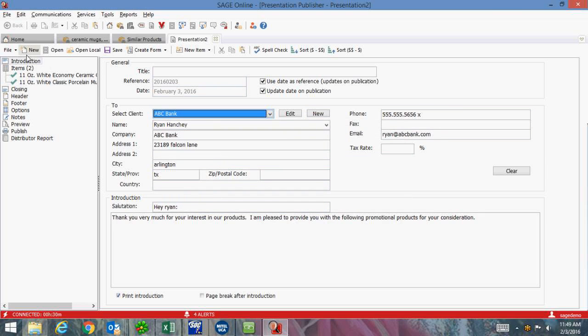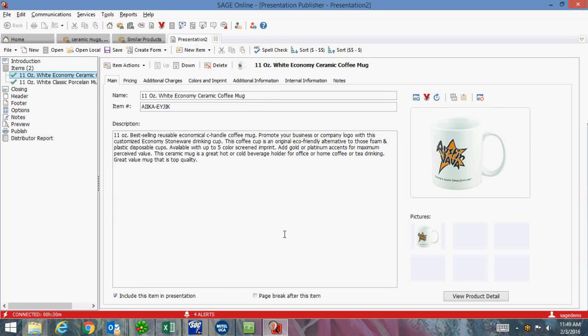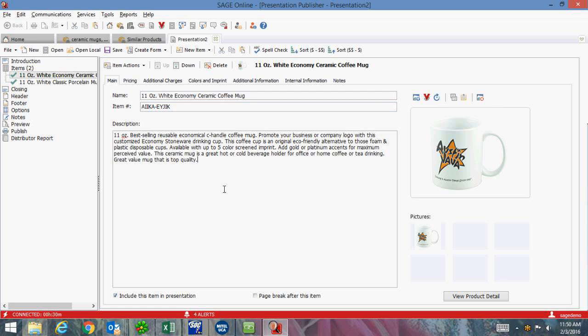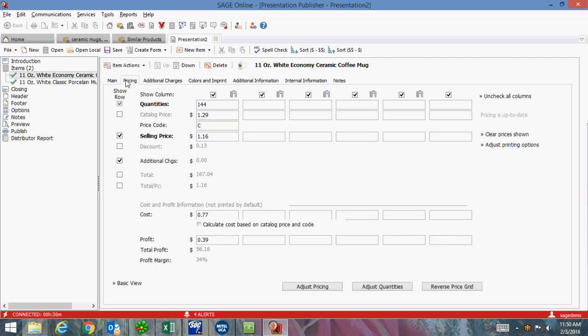Okay, so back over on the left-hand side, you have items. We're showing that we have 2 items in the presentation. If we click on the first one, it's going to pull up all the product detailed information. Again, the item number is showing the SPC code, which is the Sage product code. If you want to show the true item number, you can do so. And again, all this information you can change and you can have it read however you want it to. But let's go into the pricing tab here because you can change pricing for all the products in your presentation.